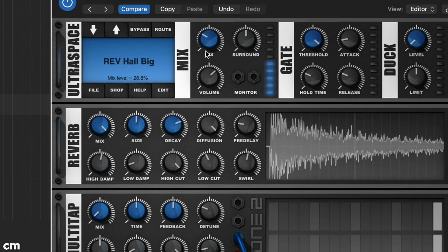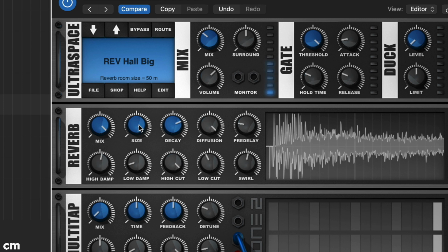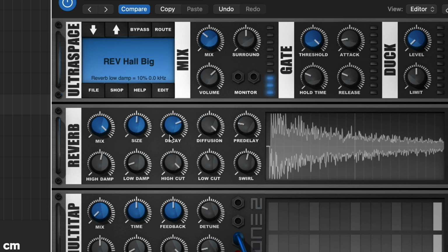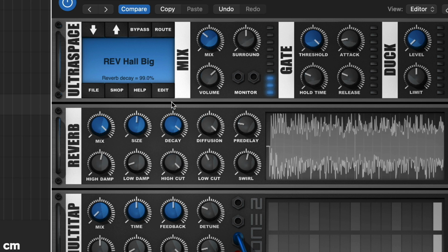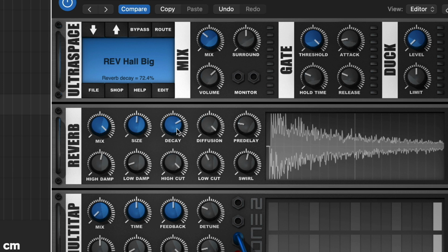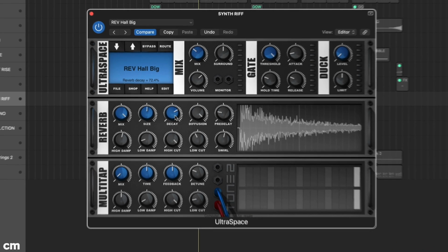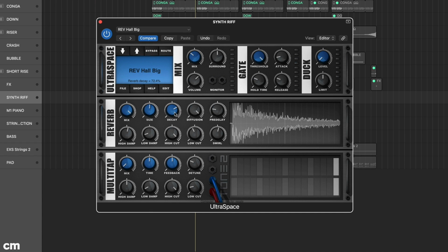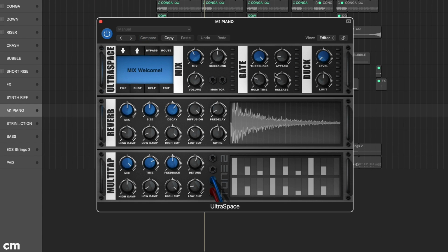Try increasing the size and decay controls individually to see the effect that they have. By increasing the decay to its maximum, we can create almost infinite decay times, which is great for creative effects. Now let's look at a shorter reverb.